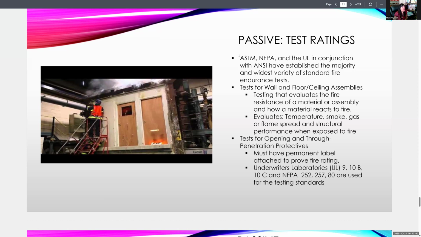ASTM, I think it's American Standard Testing Materials, and then the National Fire Protection Agency, and the UL, the Underwriters Laboratory. Those three are the main big fire testing agencies, and NFPA also does a lot of other types of testing as well. A lot of it has to do with fire. Okay, they're the widest variety of standard fire endurance test. And then they have different ones.